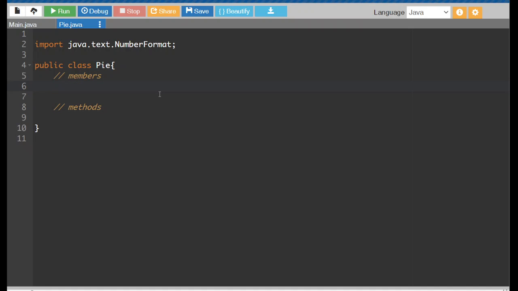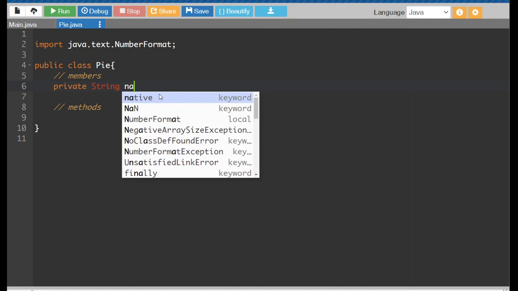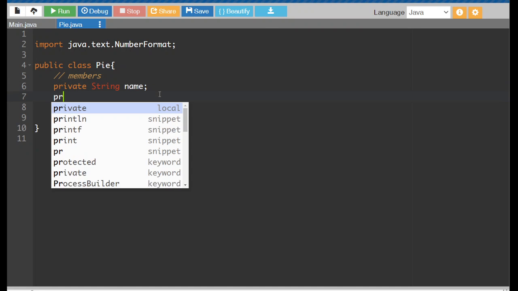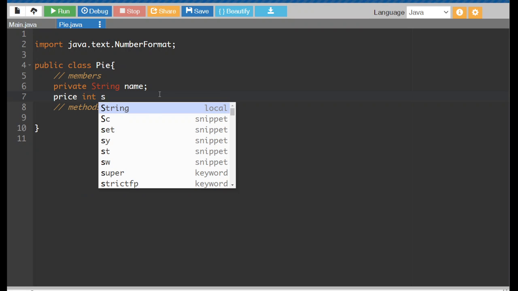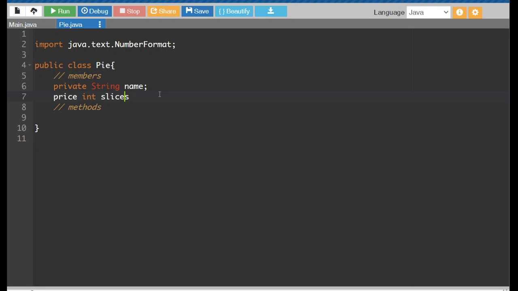Okay, so the main ones here we've got to figure out. So private String name, private int slices. Now we're not actually going to have a diameter for this because typically when we're doing calculations, we don't use the diameter, we use the radius. So we'll have the radius for this one instead.